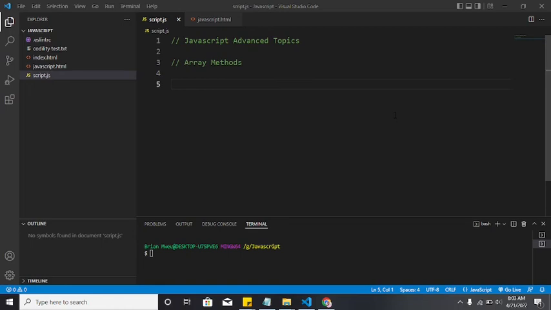Today we'll look at JavaScript array methods in detail. So we're going to look at array methods that are used in JavaScript, and these JS array methods are the most useful ones that you will not fail to use in your JavaScript projects. So let's dive in.